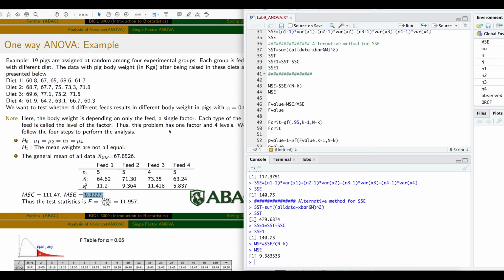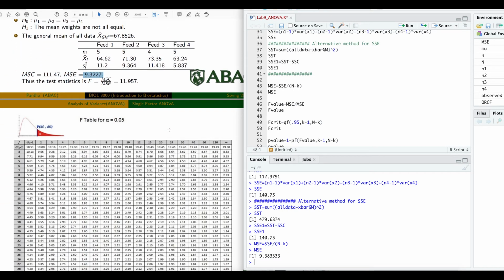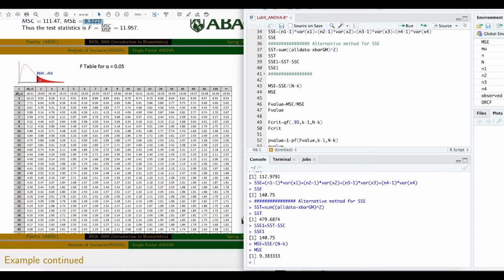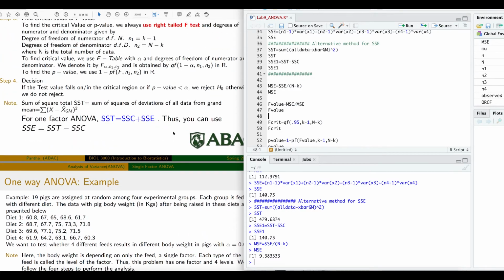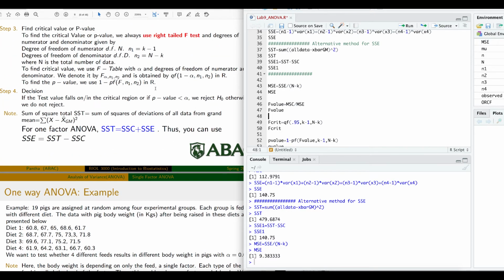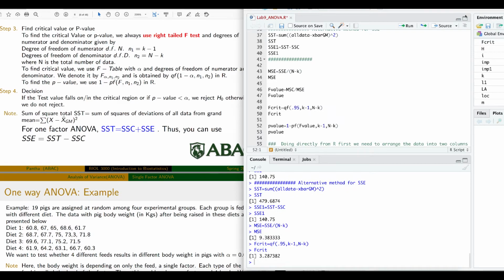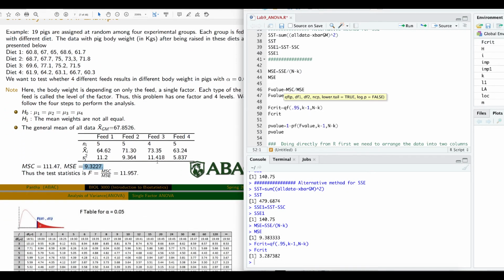Now, so the next step here is you want to find out the critical value. How do I find out the critical value? To find out the critical value, we need to use alpha and the right tail test. Okay, so for the critical value, as I mentioned here, you use QF 1 minus alpha. Since alpha is 0.05, so QF 1 minus alpha is 95. K minus 1 is N1. This is the degrees of freedom of the numerator. And N minus K is the degrees of freedom of the denominator. If you do that, you get the critical value 3.28. That is the critical value.